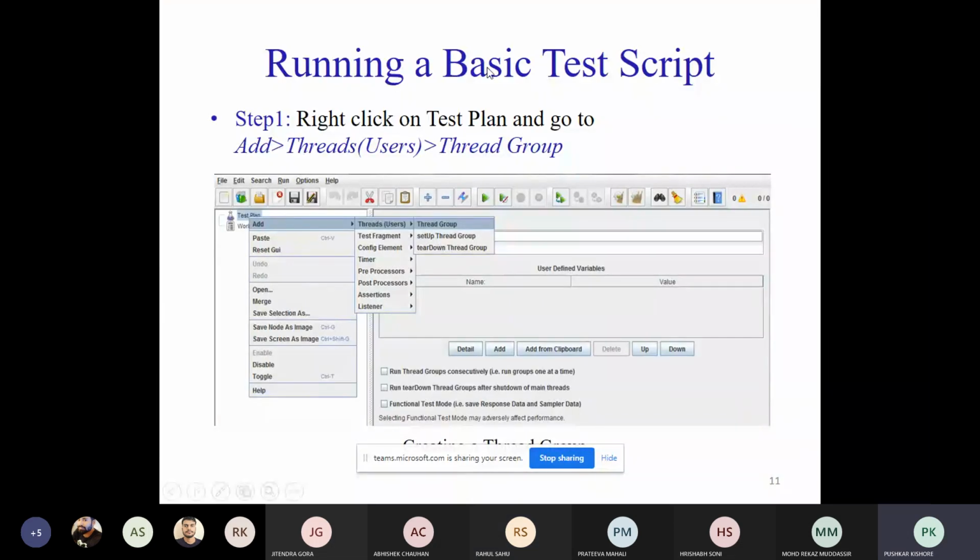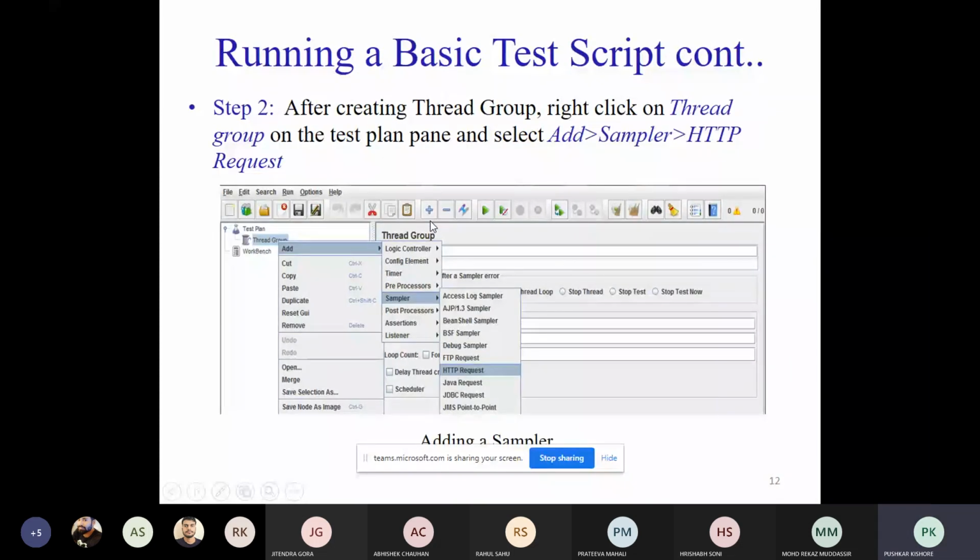Okay, so how can you run a basic test script? You can click on Add, then Threads, then Thread Group. For the users, you can create your own thread group. After the creation of the group, click on Thread Group, go to Add again, click on Sampler, and within Sampler click on HTTP Request. This type of request is based on the type of the server you are testing.